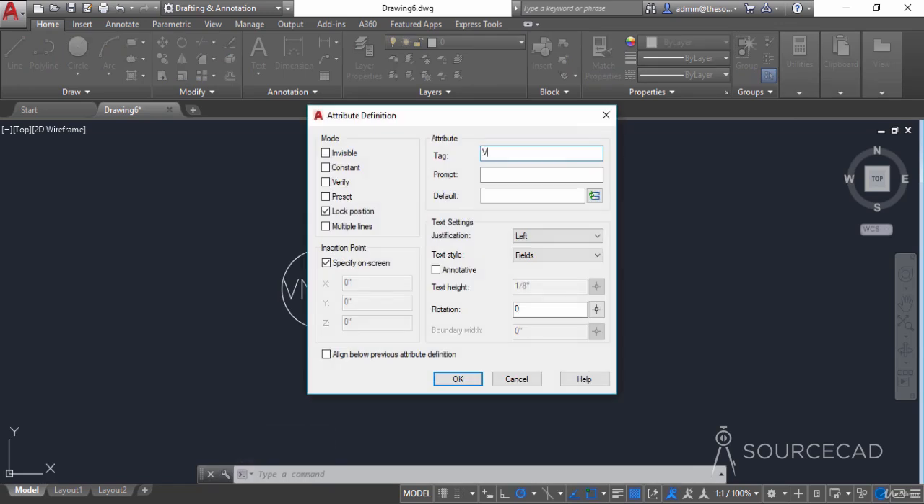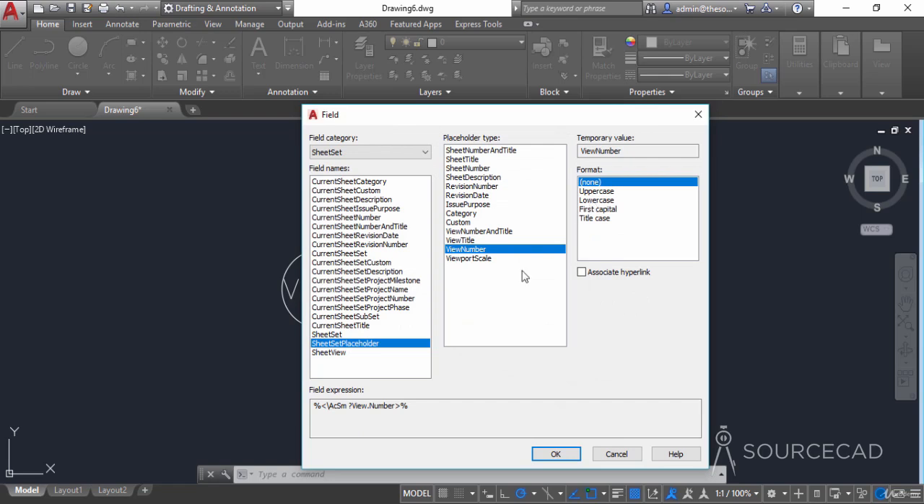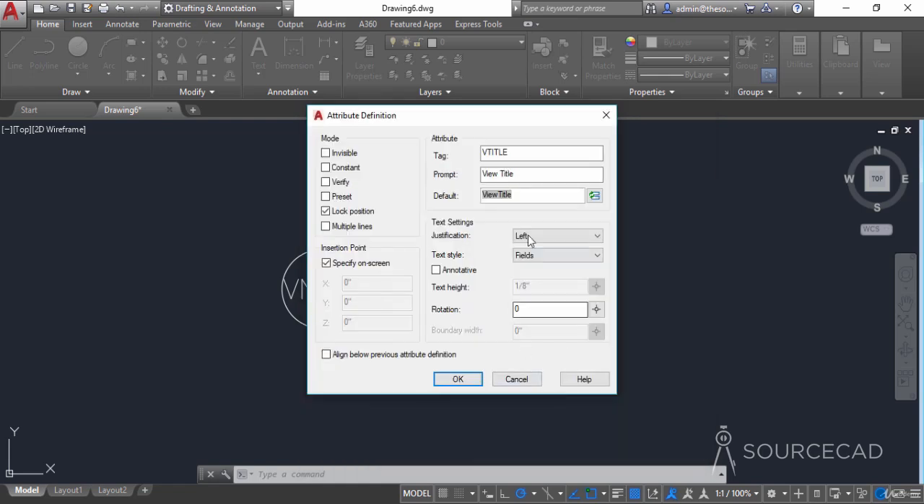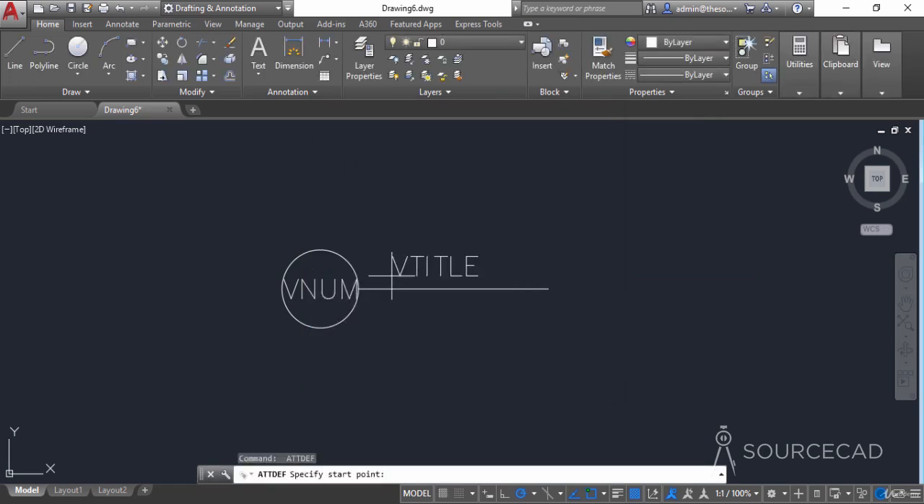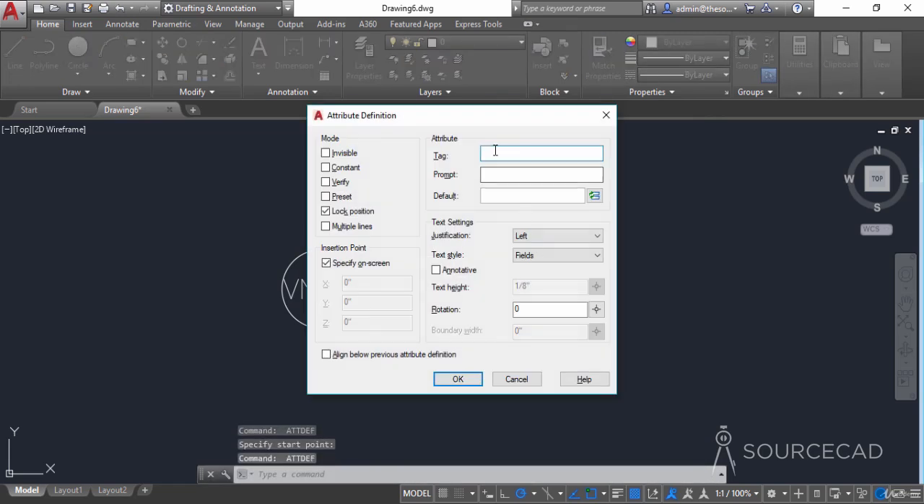So we title. In the prompt, I'll type view title. In the default section, again field, sheet set placeholder, and view title, and none, and OK. In this justification, I'll select left, click on OK, and I'll click right here. Press enter to repeat it, and now we'll enter viewport scale.